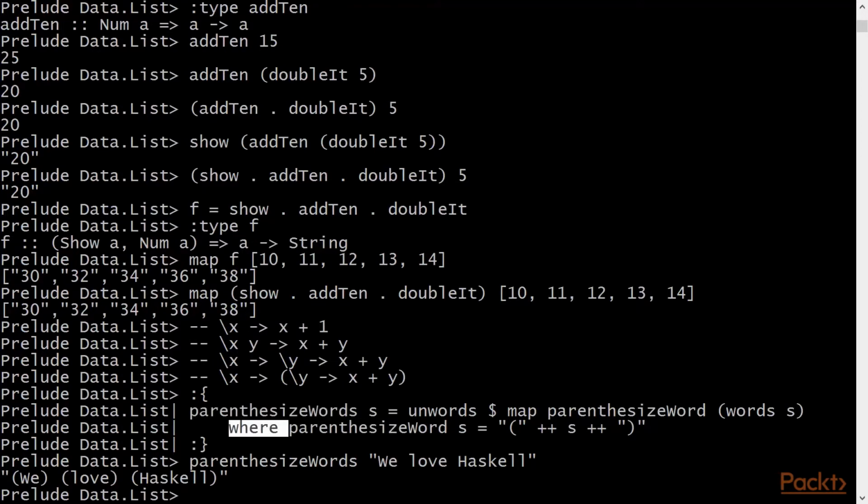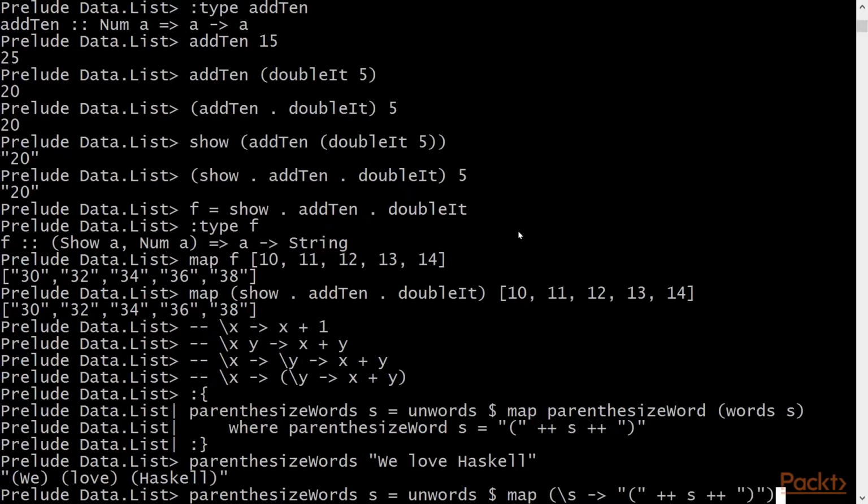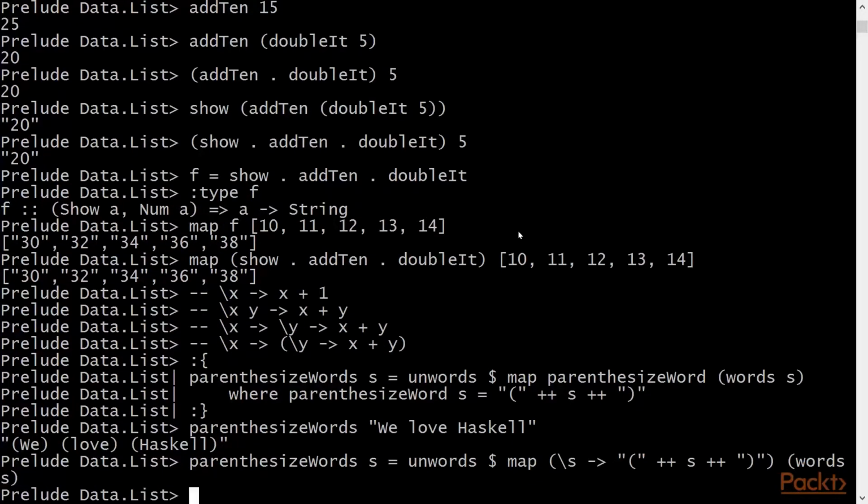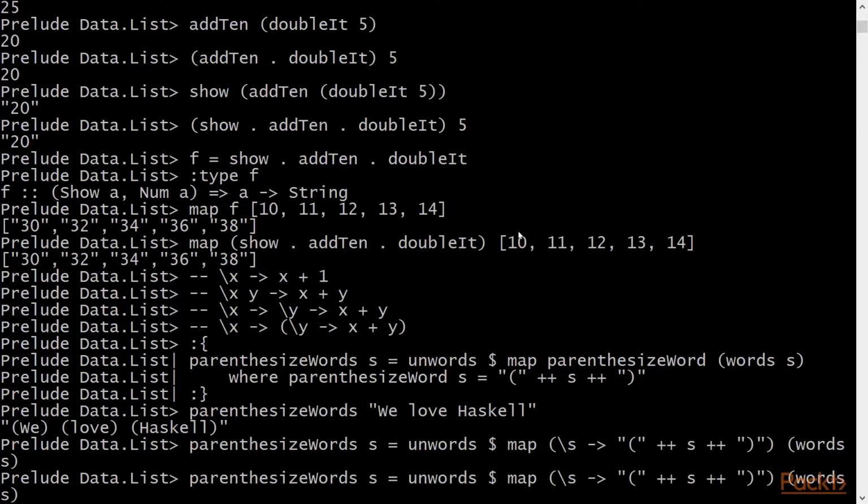Now, for better or worse, we might consider having to invent a name for the helper function to be an inconvenience. And certainly we only use the function once, so let's use a lambda expression instead. That would be parenthesizeWords s equals unwords $ map. We'll start a lambda here. Lambda s maps to string open parens plus plus s plus plus string close parens applied to words s. And we can confirm that it yields the same result.